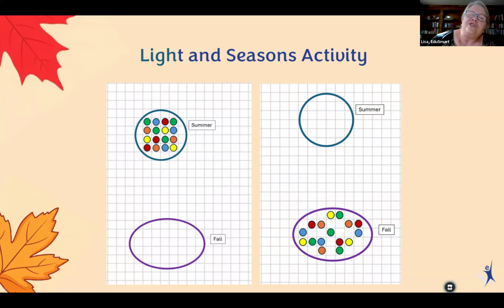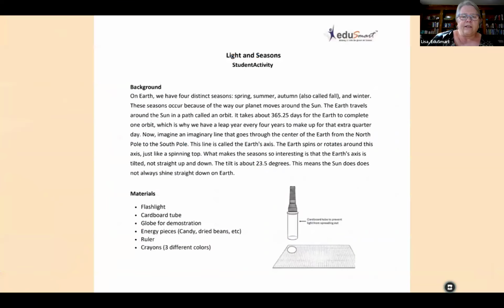Here, you're just looking at it, and you don't get direct sunlight all year round. But you get the same amount of energy from the sun all year round. And so I think they can connect this to temperature changing pretty easily. And so I have the handout for this one too.